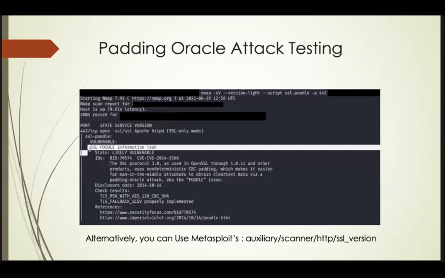Now, to test for it, you can do it with a lot of things. You can do it even with nmap. Nmap has an NSE script, as can be seen from the screenshot, that will actually detect POODLE if it works. Now, it's not going to decrypt it for you, but it's just going to tell you that it is vulnerable or not, okay? Alternatively, you can use Metasploit to scan for it, or you can use a lot of tools out there. There's even POCs for this attack in GitHub. If you want, you can use them.